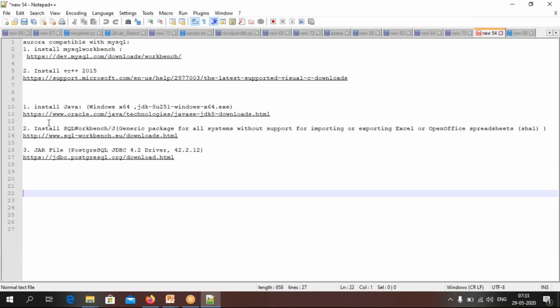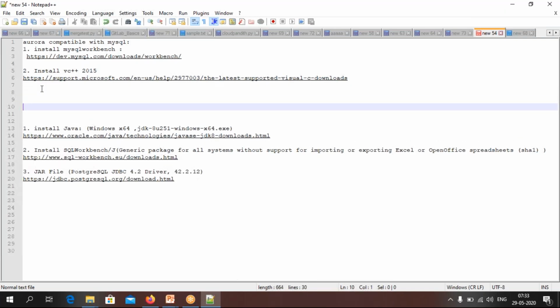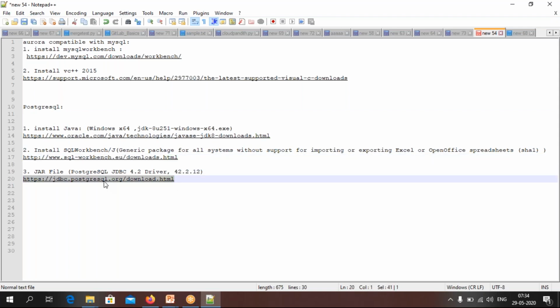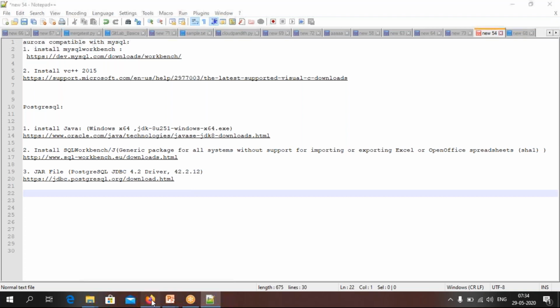Okay, so here you can see these are the things with respect to Postgres. So first thing is you need to install Java. Okay, next you need to install the SQL developer tool. Then you also need something called the Postgres JDBC jar file that is required if you want to connect to the Postgres SQL files. Okay, if you want to connect to that particular instance, you also need some jar file. That jar file also we need to download. So I have all the links, so we will directly connect. Okay, so let me go here.